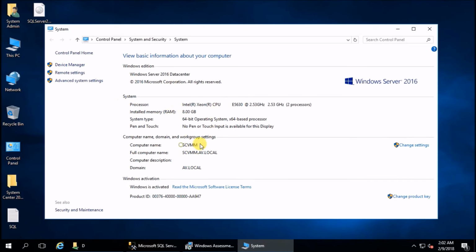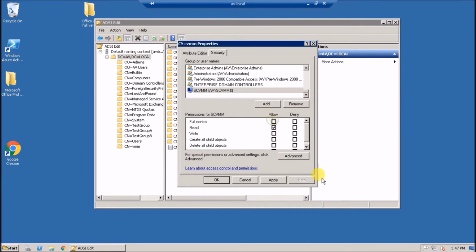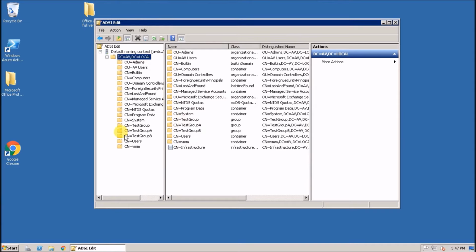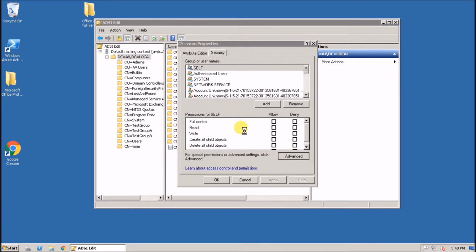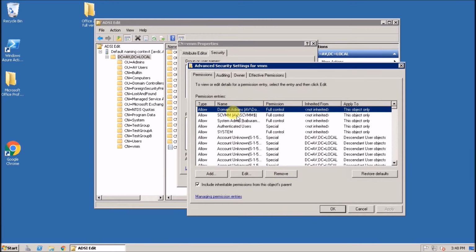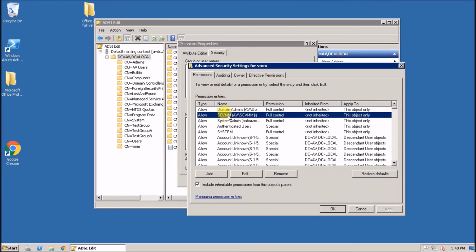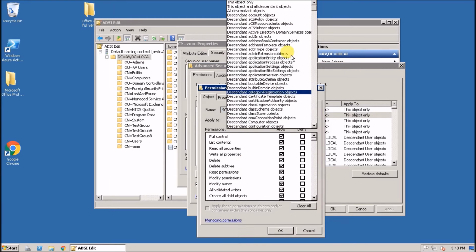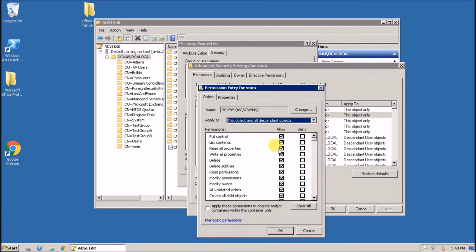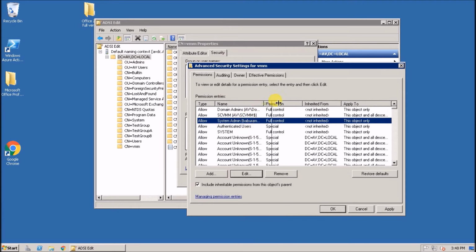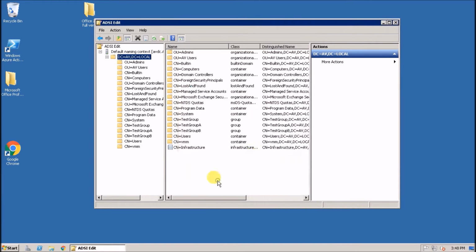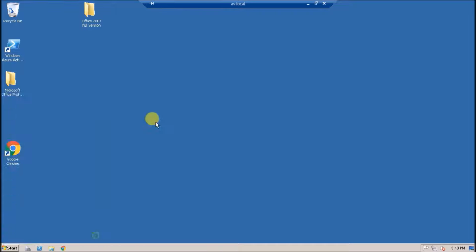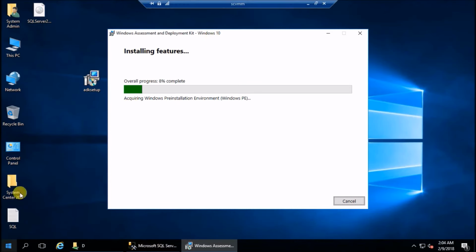This is my machine, SCVMM. Full control. Okay, sorry. Properties, security, advanced. This one, SCVMM, edit. And object, all different objects, full control. Okay, after that, this account, edit. Okay, apply. Okay. Okay. And another. Oh, good.